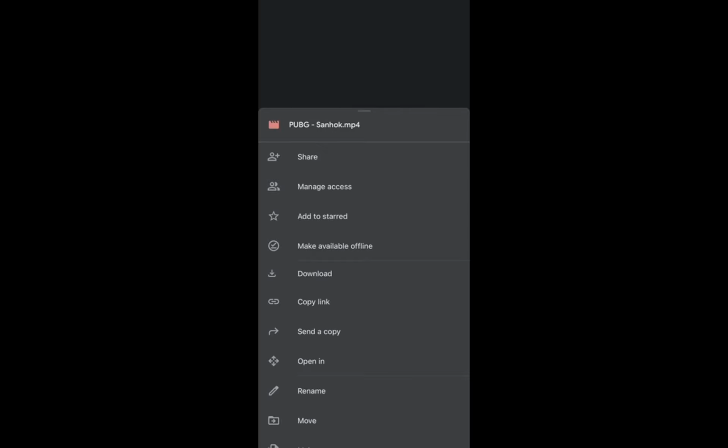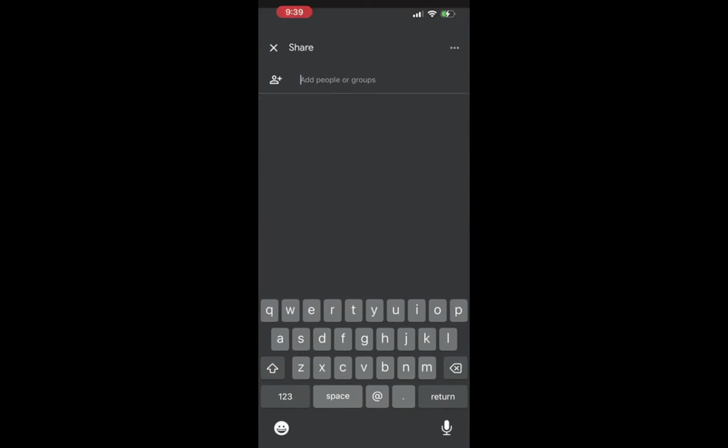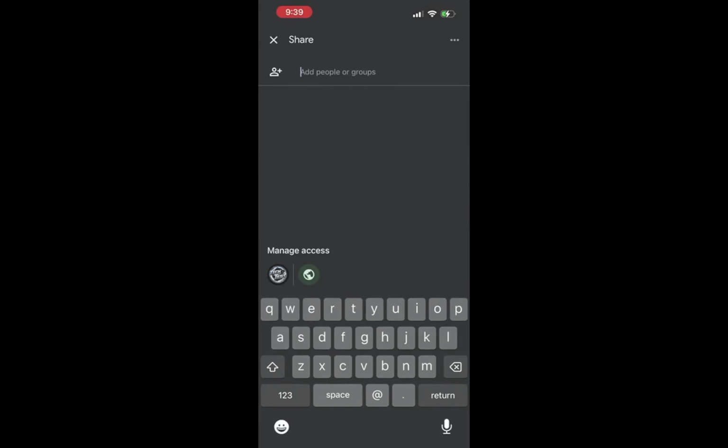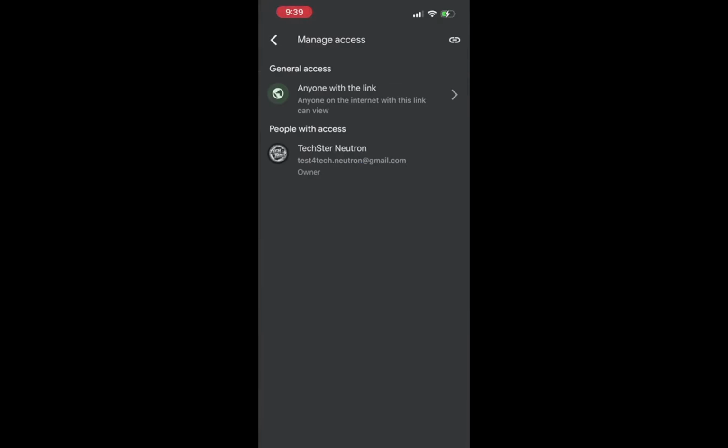After that, tap on the Share option from the menu. This action will take you to the sharing settings. Here you can adjust who can access your file or folder. This step is important because it allows you to control how your document is shared. Once you tap Share, you will see options for adjusting the access settings. This ensures that only the right people can view or edit your files, keeping your data secure.